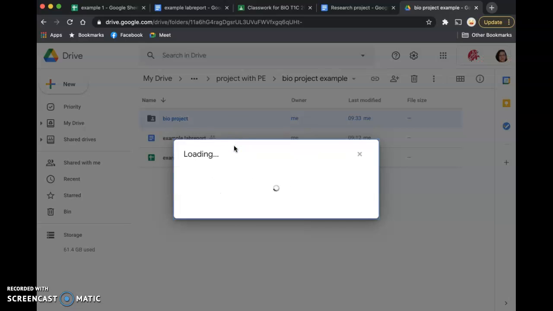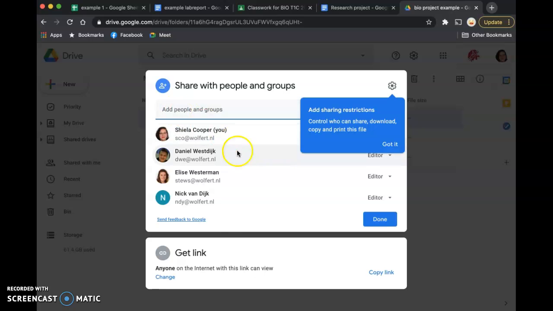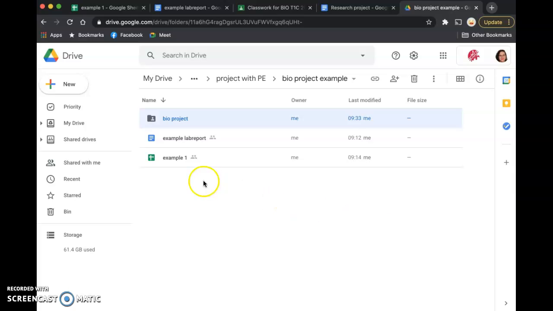Then you make sure that you share this folder, and you need to share it with the person you're working together with. I've already got other teachers shared in this, but you can then add your classmate to it, and then you click done. That's going to be shared with me, and then your classmate needs to import it into their drive. So I'll add a YouTube video to explain how to do that.